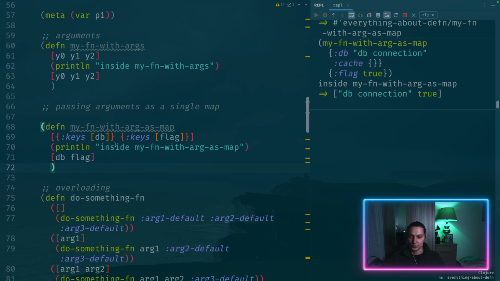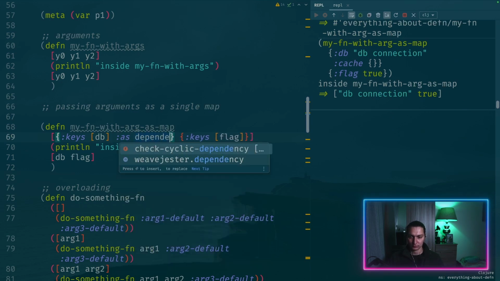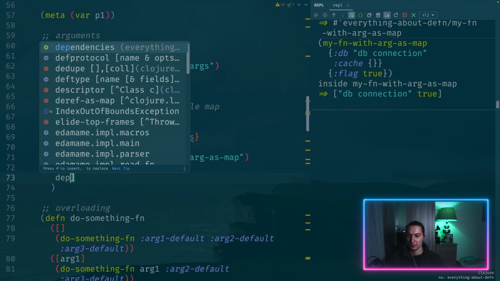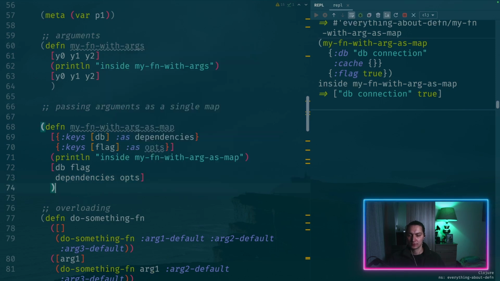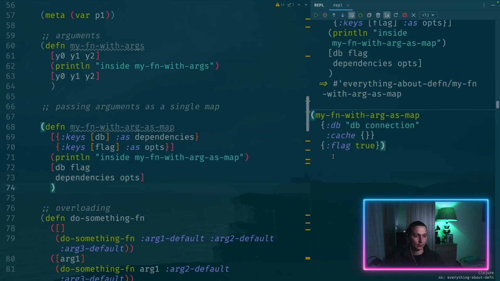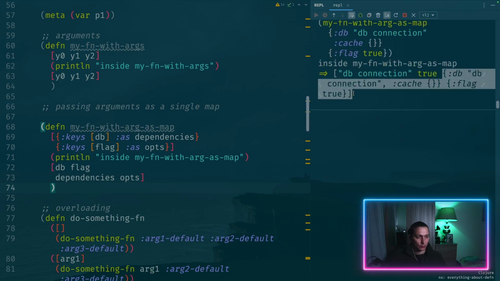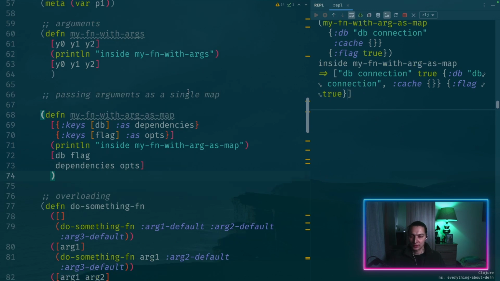So it's destructured correctly. If you still want access to everything, you can do :as dependencies and flag :as opts, and now you have access to both things as well. Still, let's say dependencies, opts. So now we will have a vector of 4 elements. We have these two destructured, and we have access to the entire thing that was passed into the function.